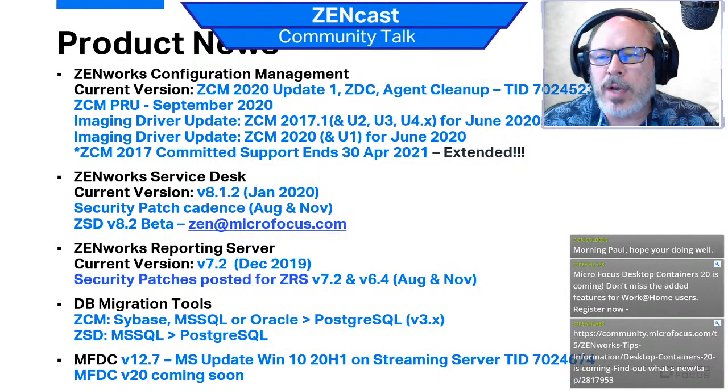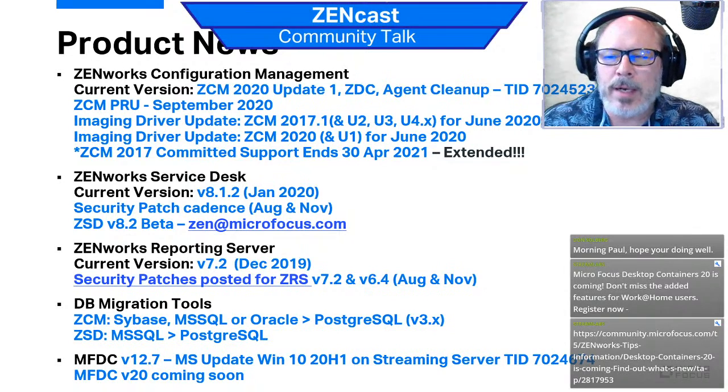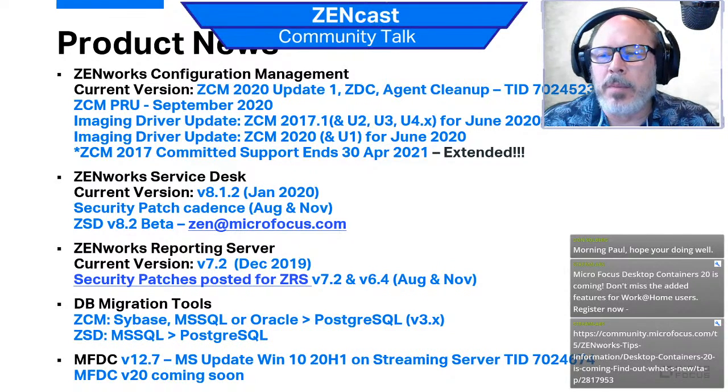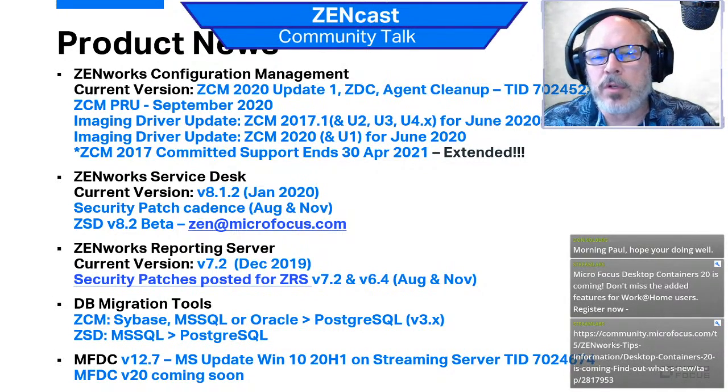There are imaging driver updates for June that were released for 17.1 and up. And then committed support for 2017 has been extended. Just so you know, it's April 2021. Gives you a little more breathing room to navigate through some of those upgrades and migrations that you might need to do, in case you have to do a database migration or whatever.